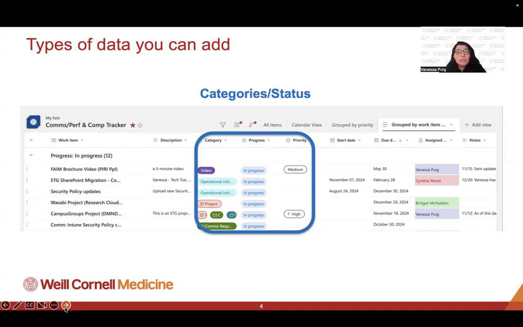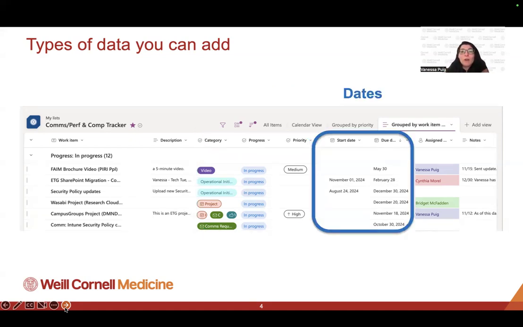And you also see things like status. So I've got it filtered by what's in progress, but you can also keep track of what's complete, what's running behind, and give things priorities if you need to. Of course, you can add dates to things. So if you've got deadlines, definitely put them in your list and filter it that way.